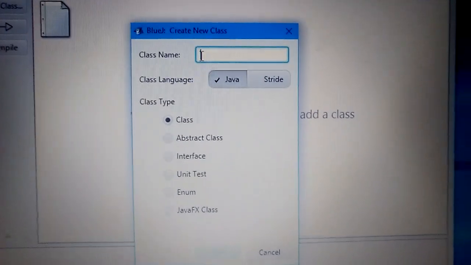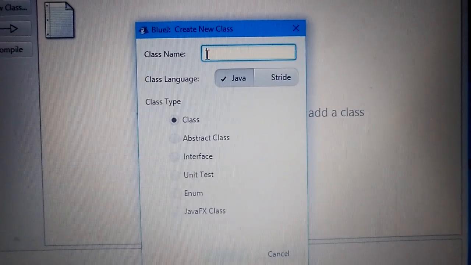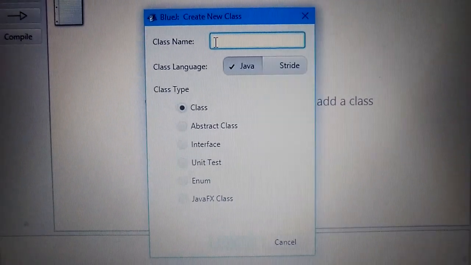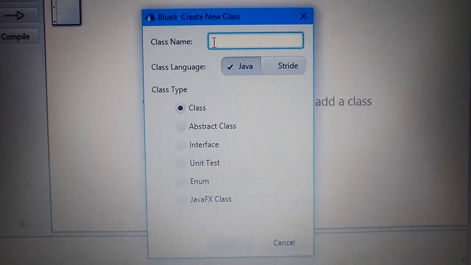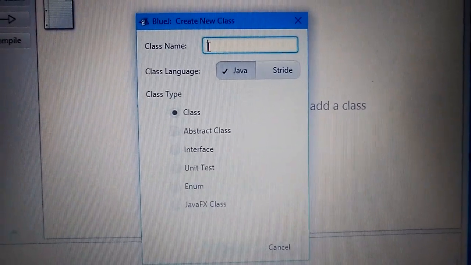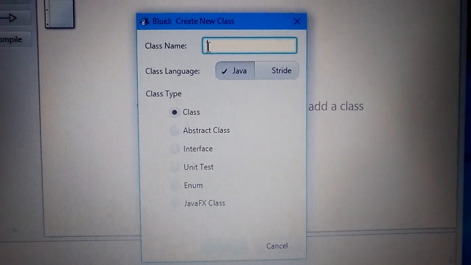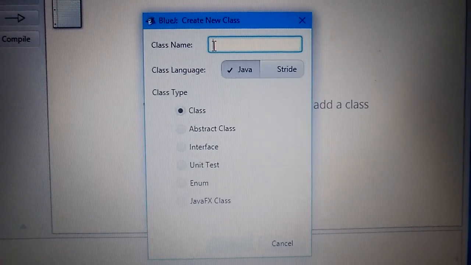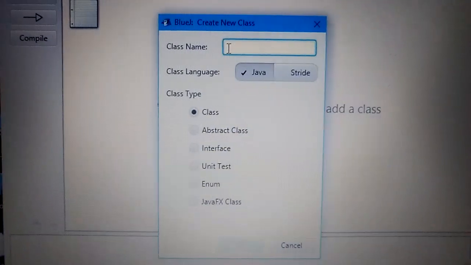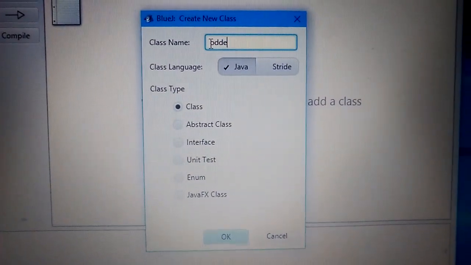Now this is a very important point. We are required to write the same name of the class that we are going to use in our program. So we will type here the same name. Suppose we want to check whether the inputted number is odd or even. So we can write here odd, even.